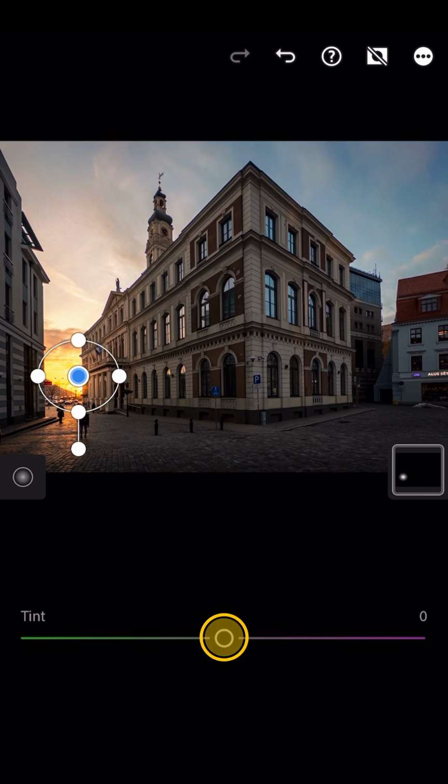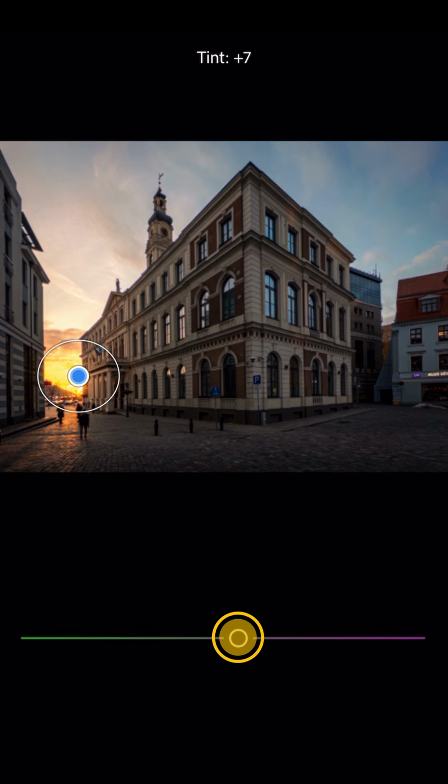Now the next thing I would do is also adjust the color temperature in terms of tint. And typically that means I'm going to grab that tint slider and move it just a little bit. I think 7's good there.